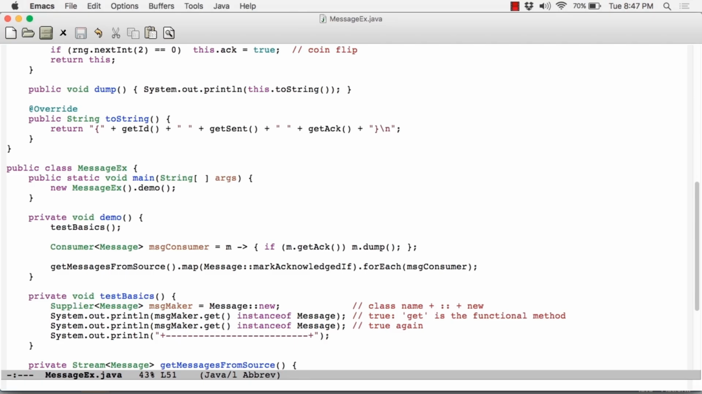So let's move down to the heart of the example. First, what I'd like to do is just show you once again how a supplier works. So I'm now going to use, as noted, a constructor reference as a supplier. So you see the line here in test basics. Message maker is going to supply message instances, and the easiest way to do that is to create a message factory, and this is the new way that you can do that. So it's simply class name, which of course is also constructor name, ::new. The functional method, as we're going to see, is get. We saw that before. It's going to remain that.